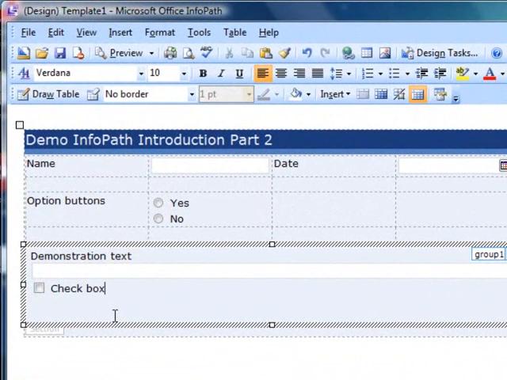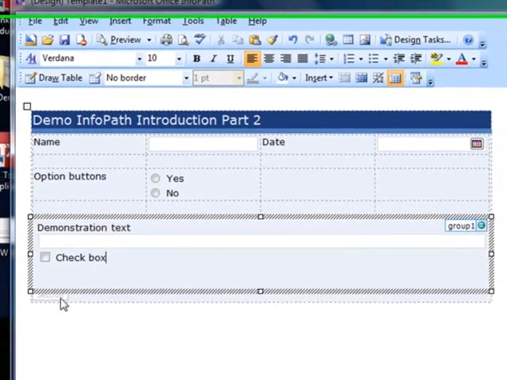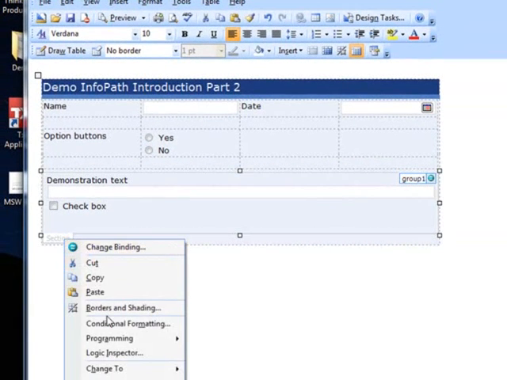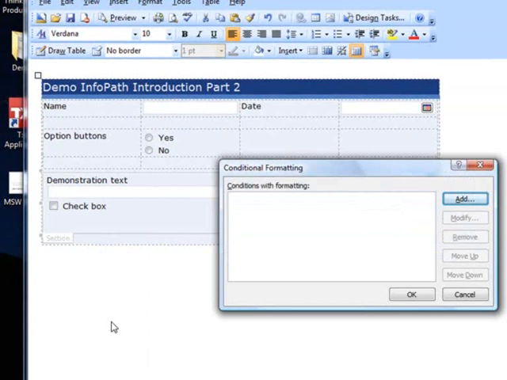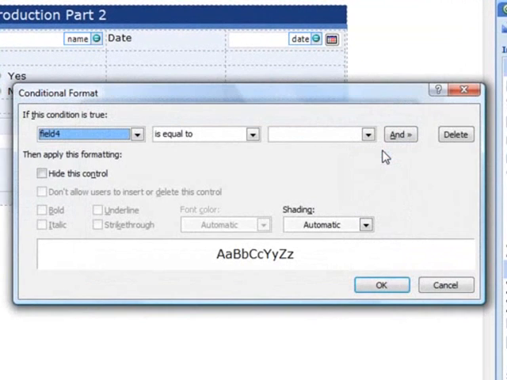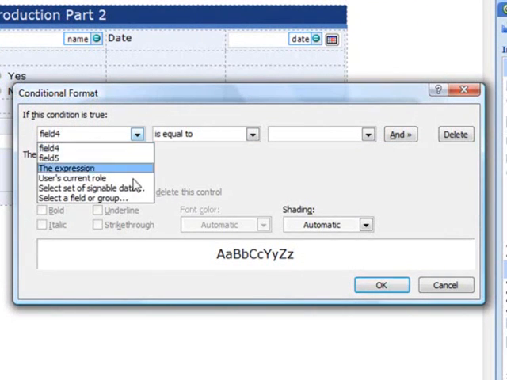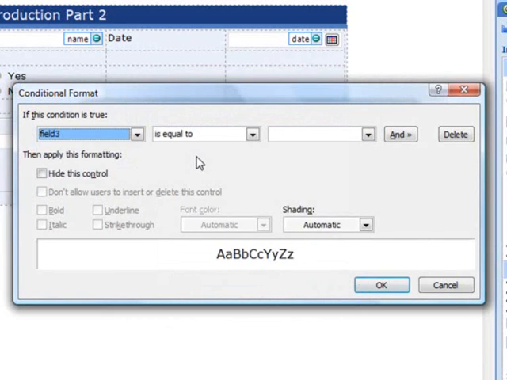Now I need to set the formatting so that this section only turns up when the option button is set to yes. One of the options in the menu is conditional formatting. If I add a condition, I can set a rule about how I want this section to appear. It's a simple matter to select the field name of the option buttons, select is not equal to, and then enter 1. This is because the default value of the first option button is 1.